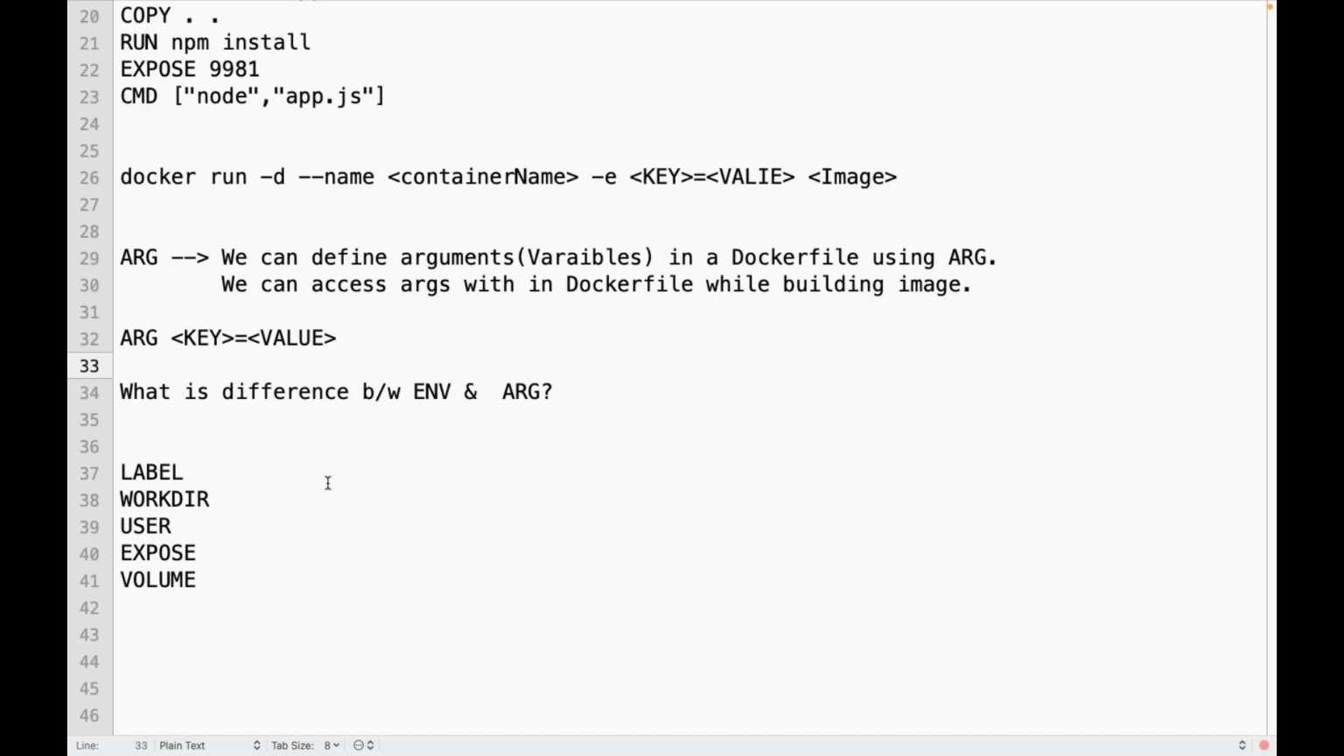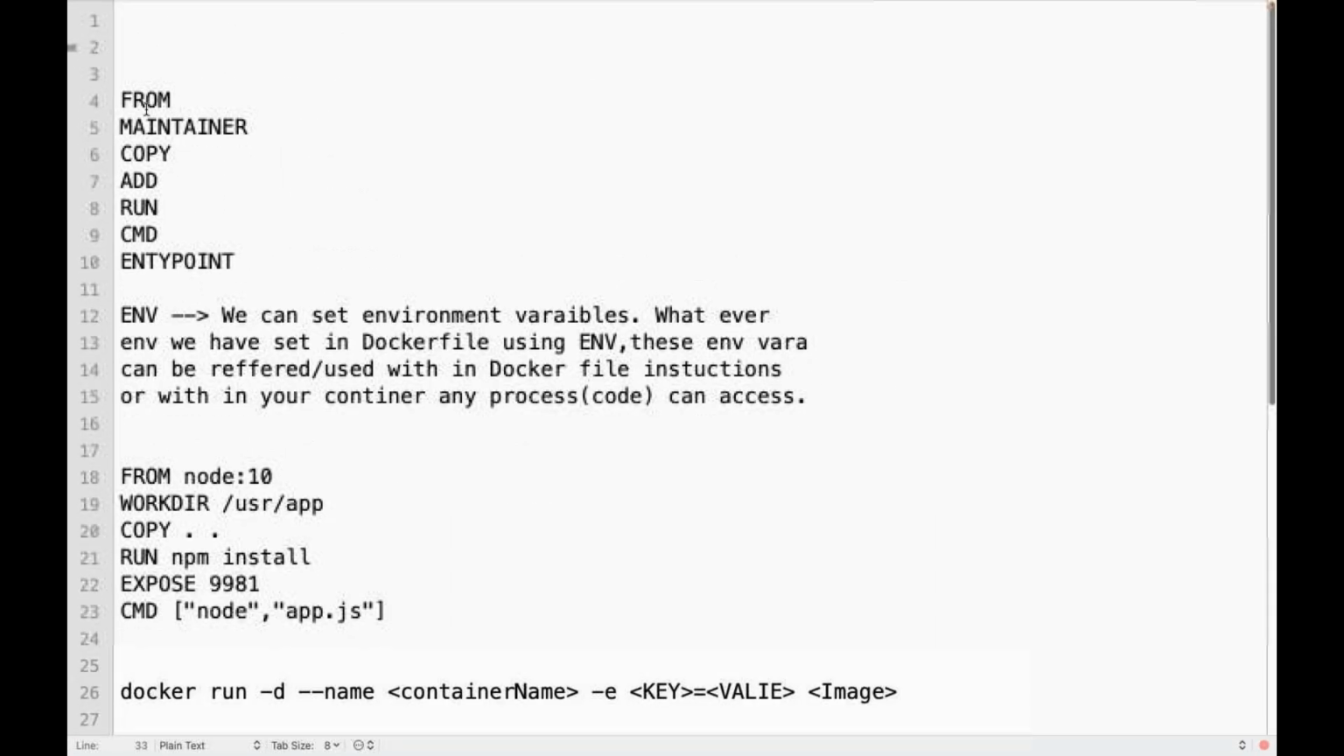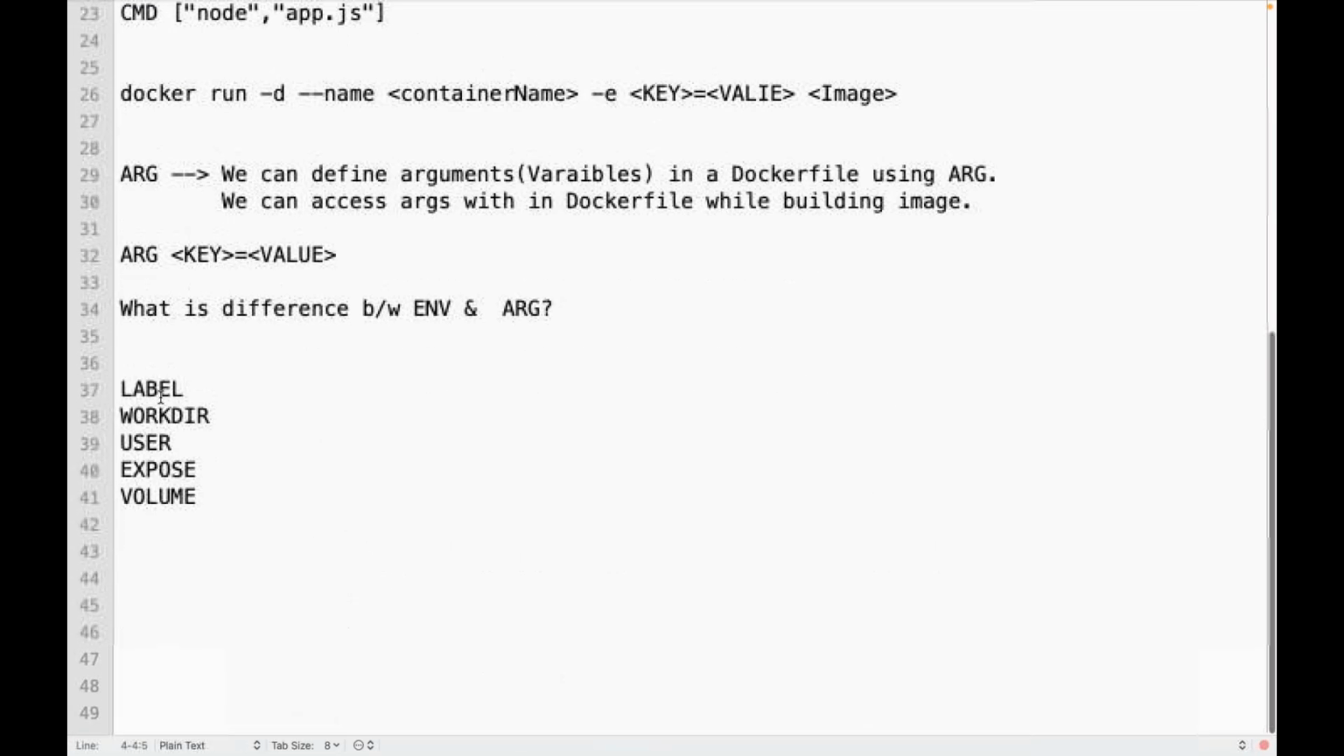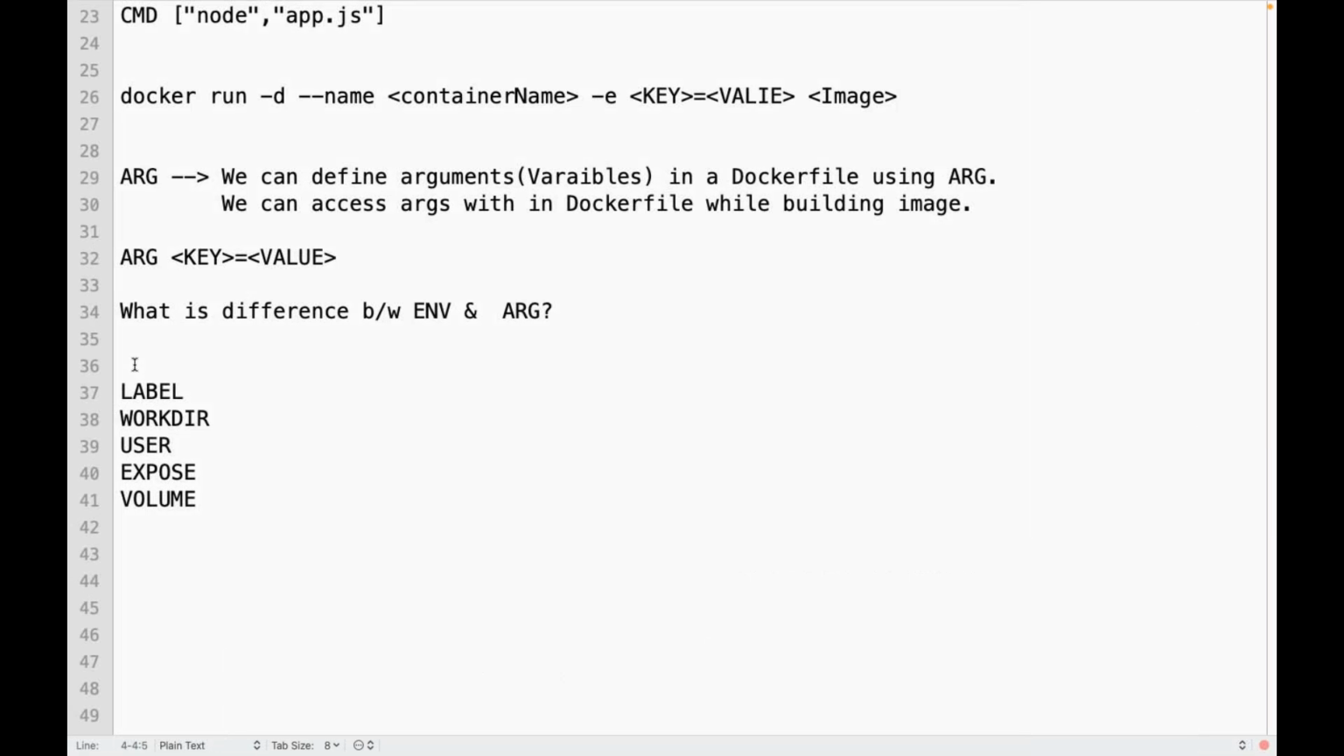Are you going to use all these instructions in all the Docker files you are going to write? No. That depends on what instruction you want to use. That depends on your requirement.